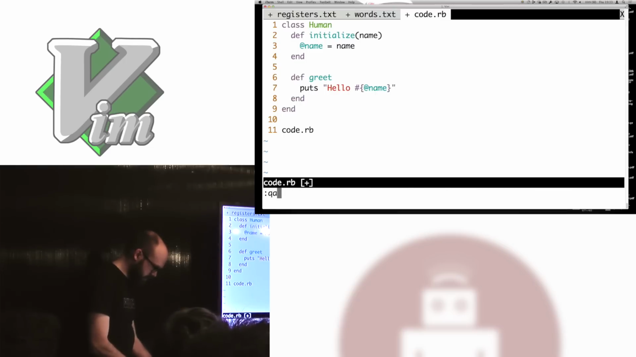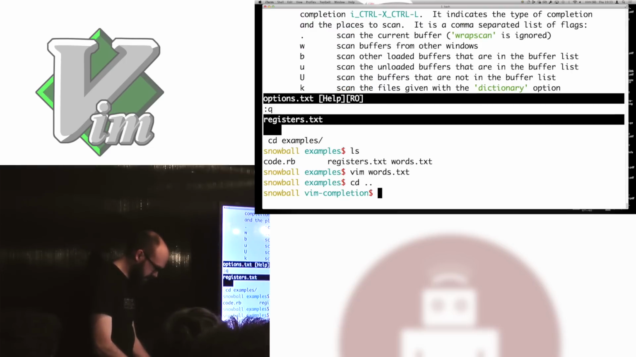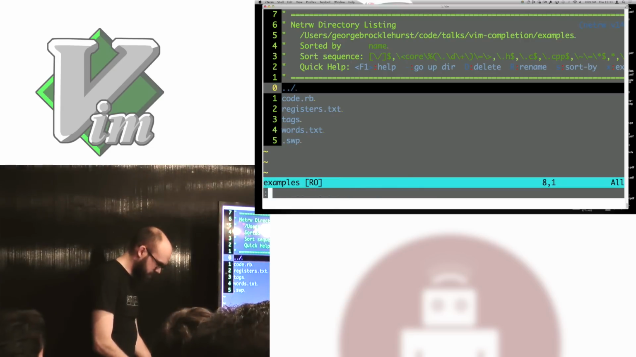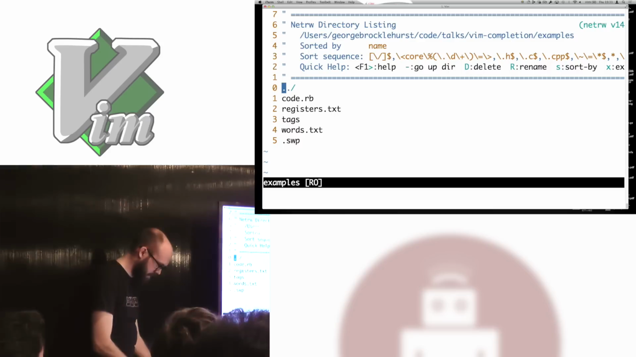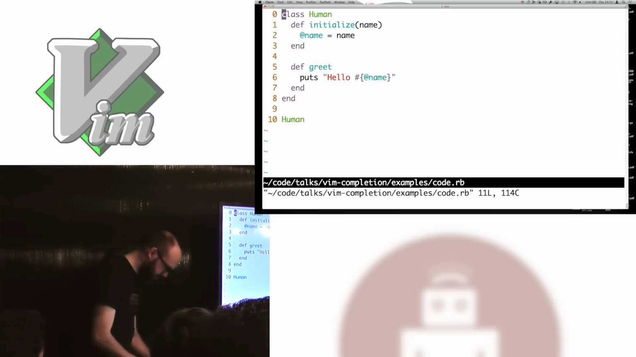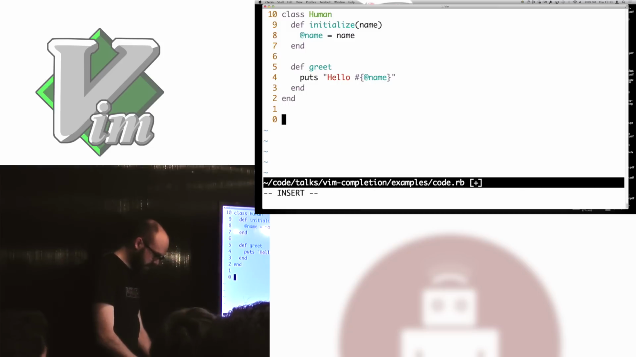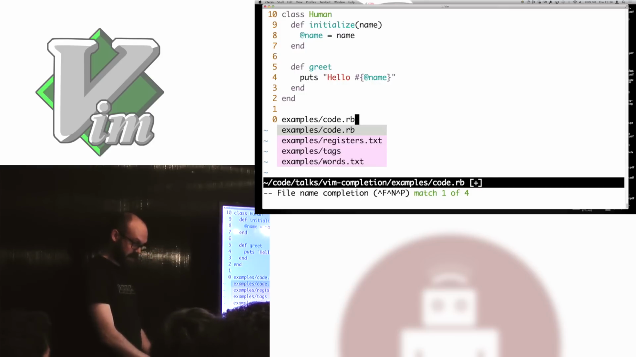Let me just relaunch Vim from a different directory. Oh, I shouldn't have done that. Okay, so I'm now in a different working directory. So now I can hit EX for examples, Control X, Control F, and then Control X, Control F again to complete the files in that, and I can use Control N and Control P to go back and forward in that list.